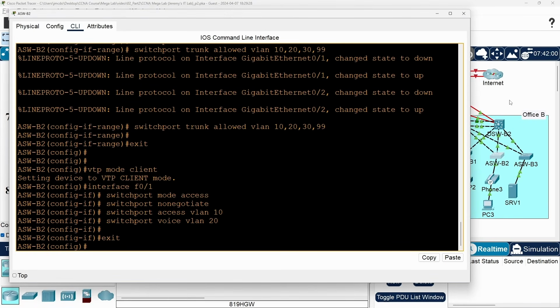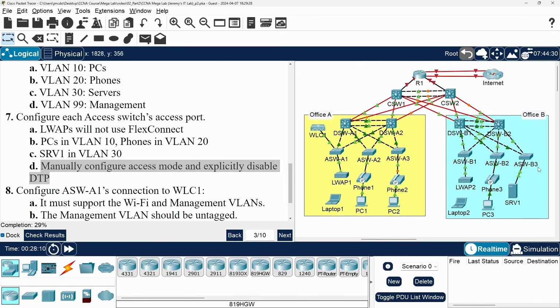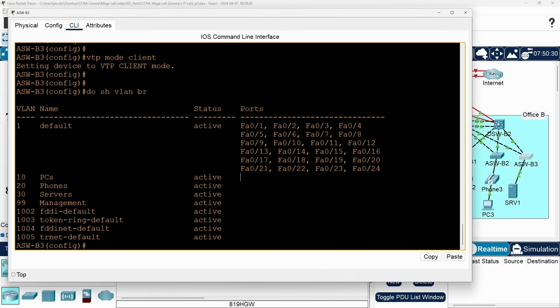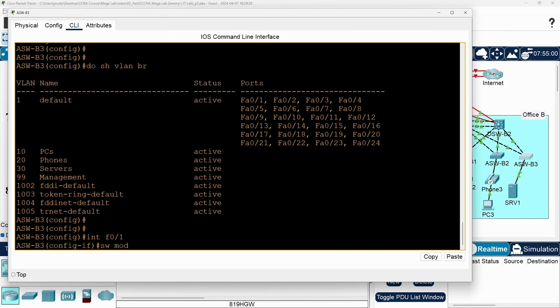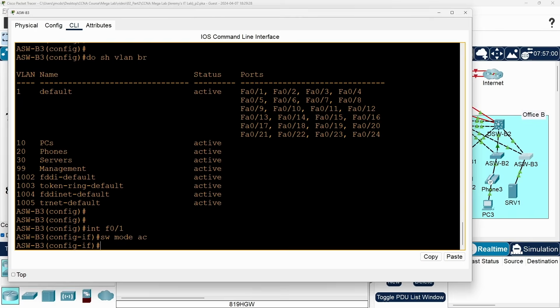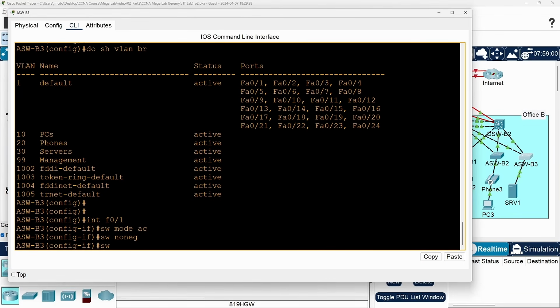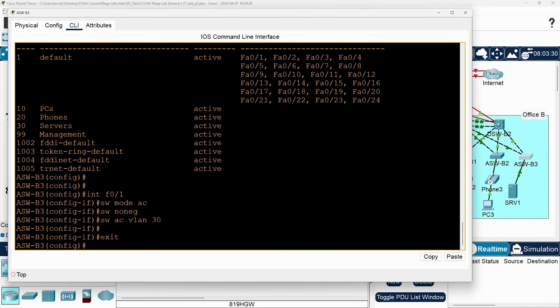Finally, we also need to configure A-switch B3's connection to server 1 in VLAN 30, the server's VLAN. So on A-switch B3, configure interface F0/1, switchport mode access, switchport nonegotiate, switchport access vlan 30. Exit. Okay, step 7 is done.